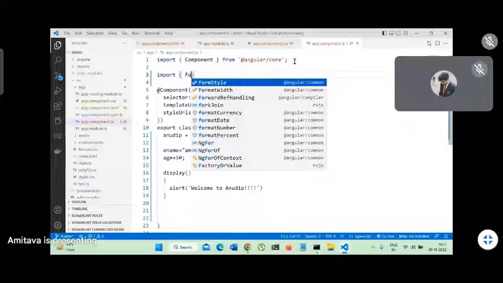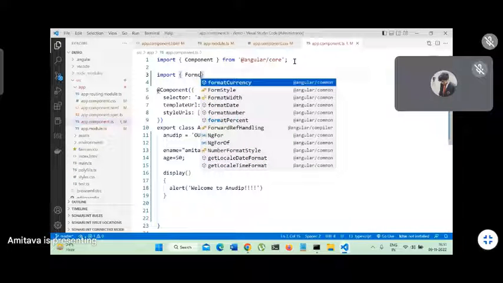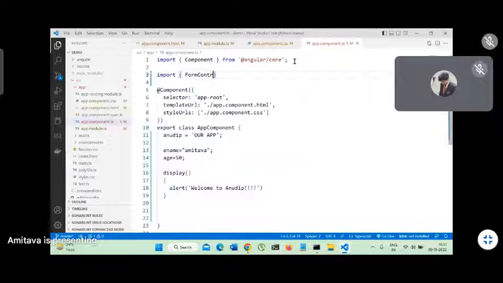Do not try to write it in full. Always go slow. Form, control. See, it will automatically give you help. But even if it's not coming, you can write FormControl, then close the bracket. Then from what is the library? You can simply copy this because it is a root, like your java.lang. The core is already there, but forms is not coming from there, it is coming from forms. Now you give a semicolon.